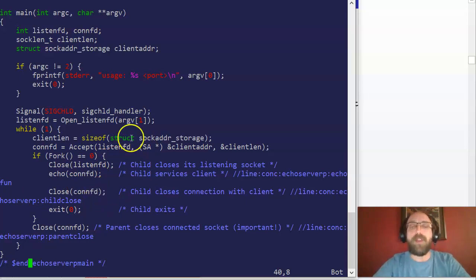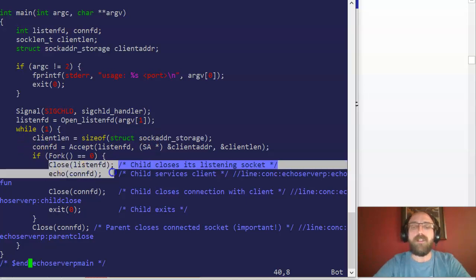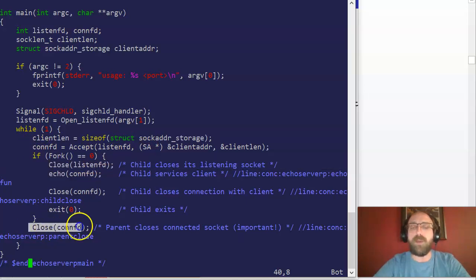So there are a couple of things to note here. One is that we're doing a little more closing than we might expect. So why is that? Well, remember we have, after accept returns, two file descriptors. The listening file descriptor, the only thing we can do on that is to call accept some more. And the connected file descriptor, this is the one we can read and write on.